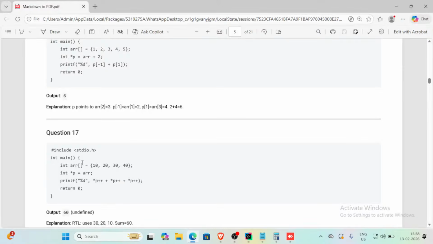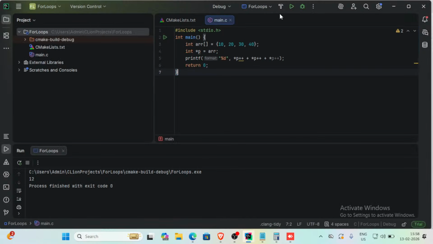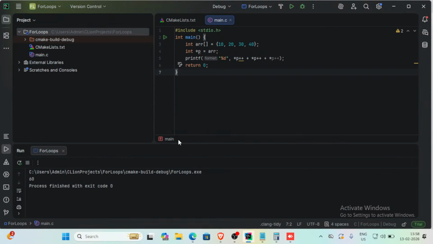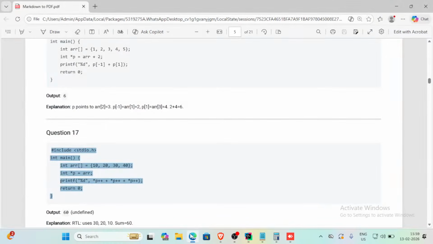So I should copy this. So let us run it. So we got the value of 60 here, because the pointer moves from this position to this position. So we will get 60 here.